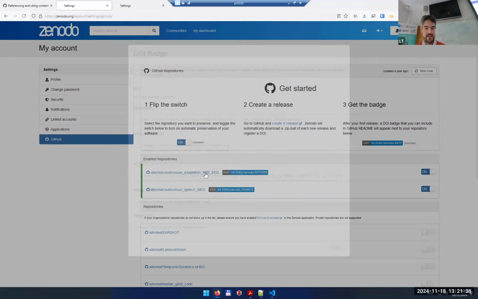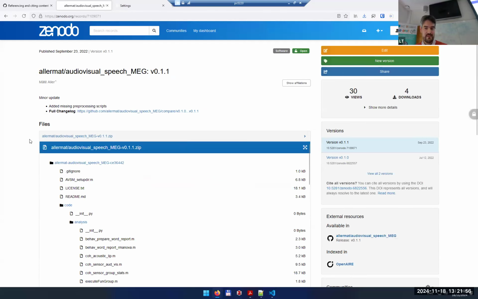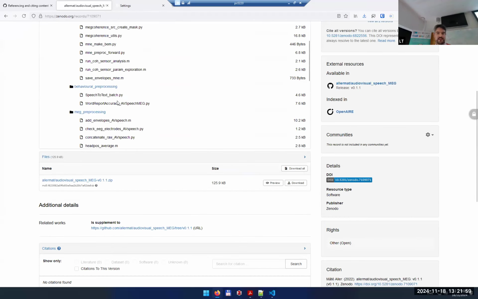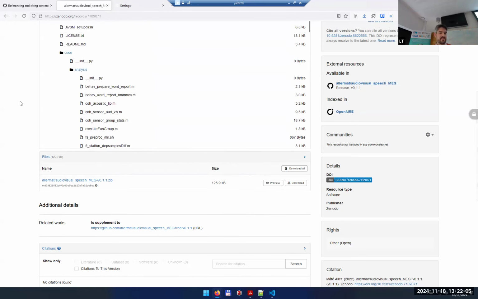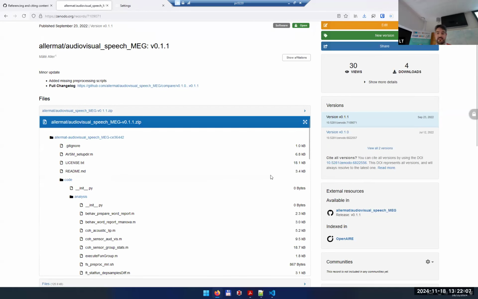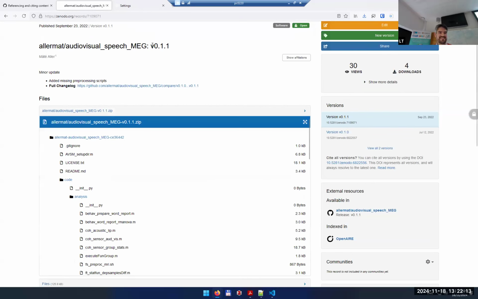More importantly, you can see that there were already two releases made. Each has a different digital object identifier, so you can relate specifically to a certain version. You can go in there and see the entire set of files, the entire repository saved as a snapshot, and this is associated with that particular digital object identifier. So it's as easy as that. Just connect to Zenodo, click a few buttons, and then you have a digital object identifier.